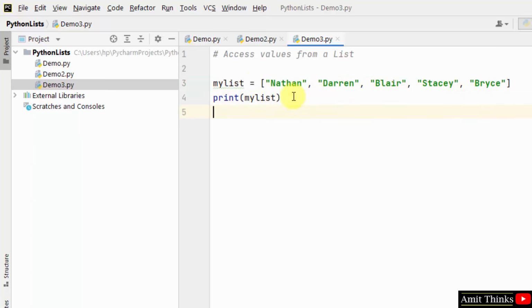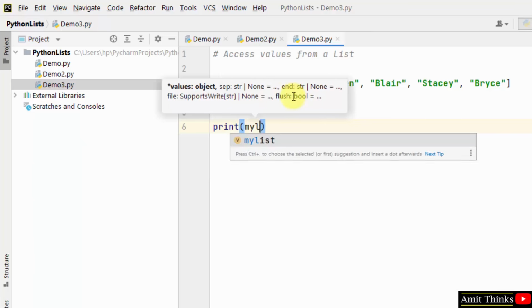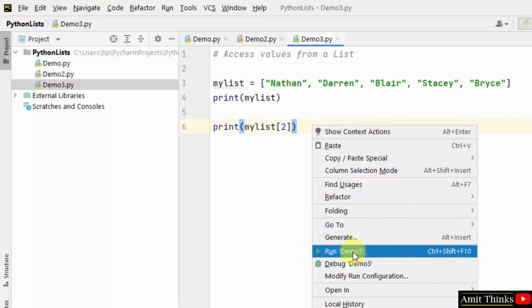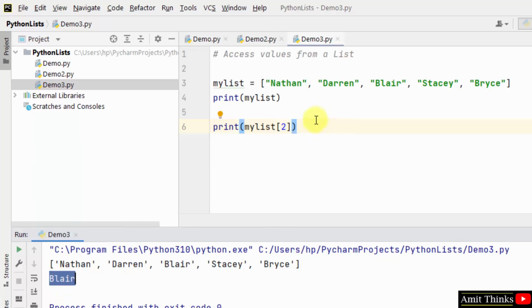Now we need to access values from this list. How can we do that? Using square brackets. So let's say I'll directly print it and I'll just mention the list object name, and I'll use the square brackets. So I'm fetching the item with index 2, that means 0, 1, 2, that means the third position. So I'll add 2 because we need to mention the index. Okay, I'll run it and it will return Blair.